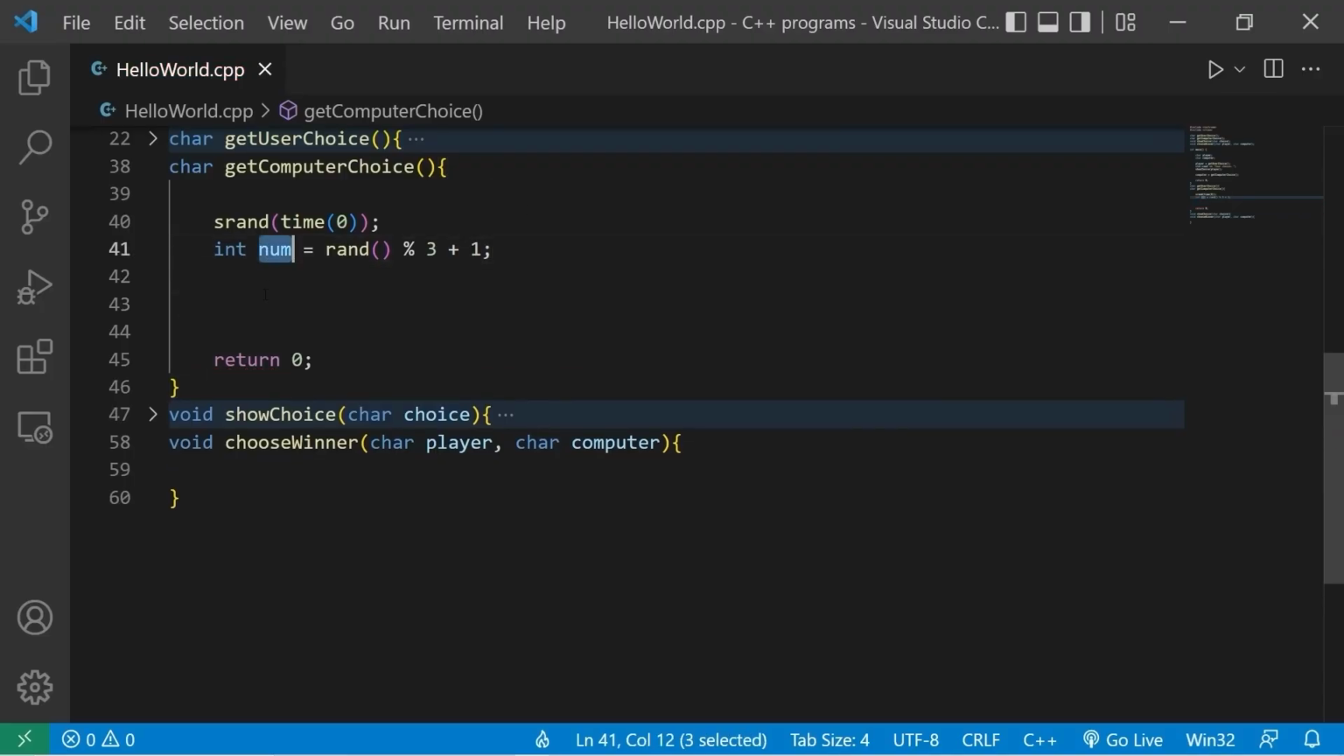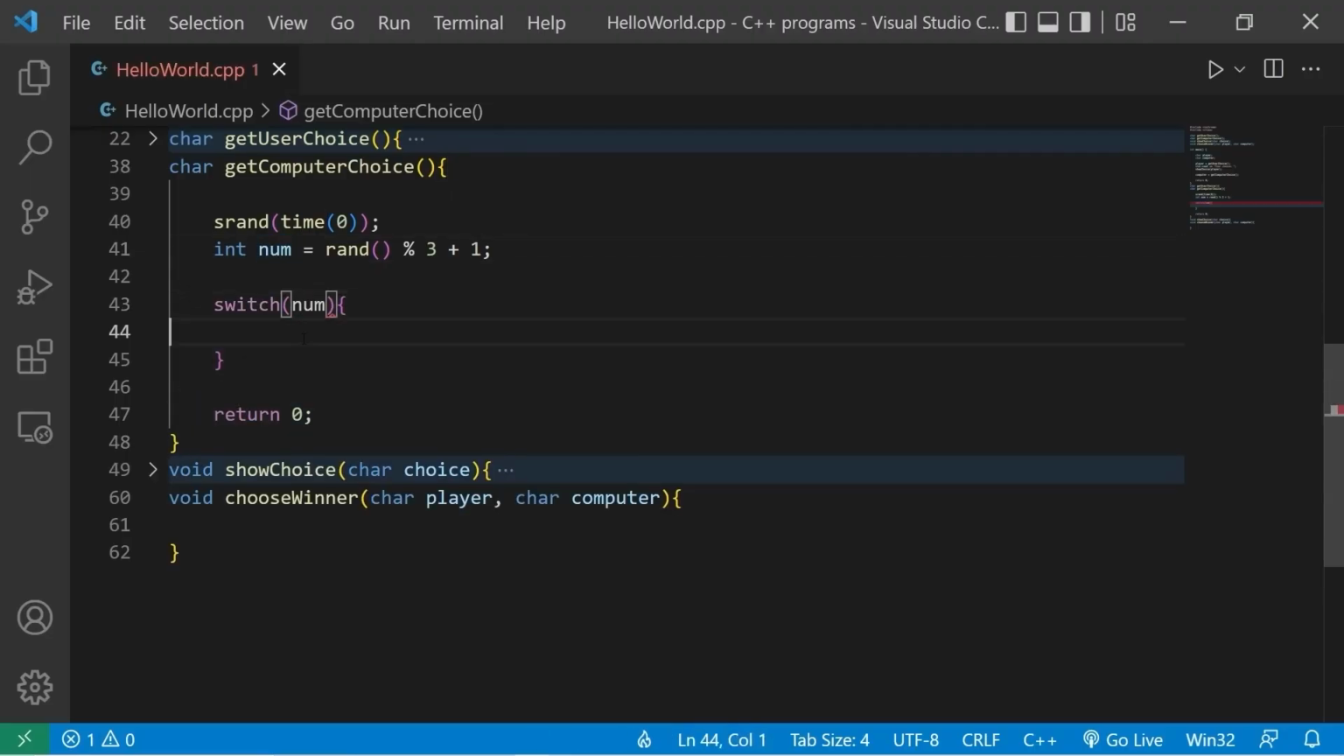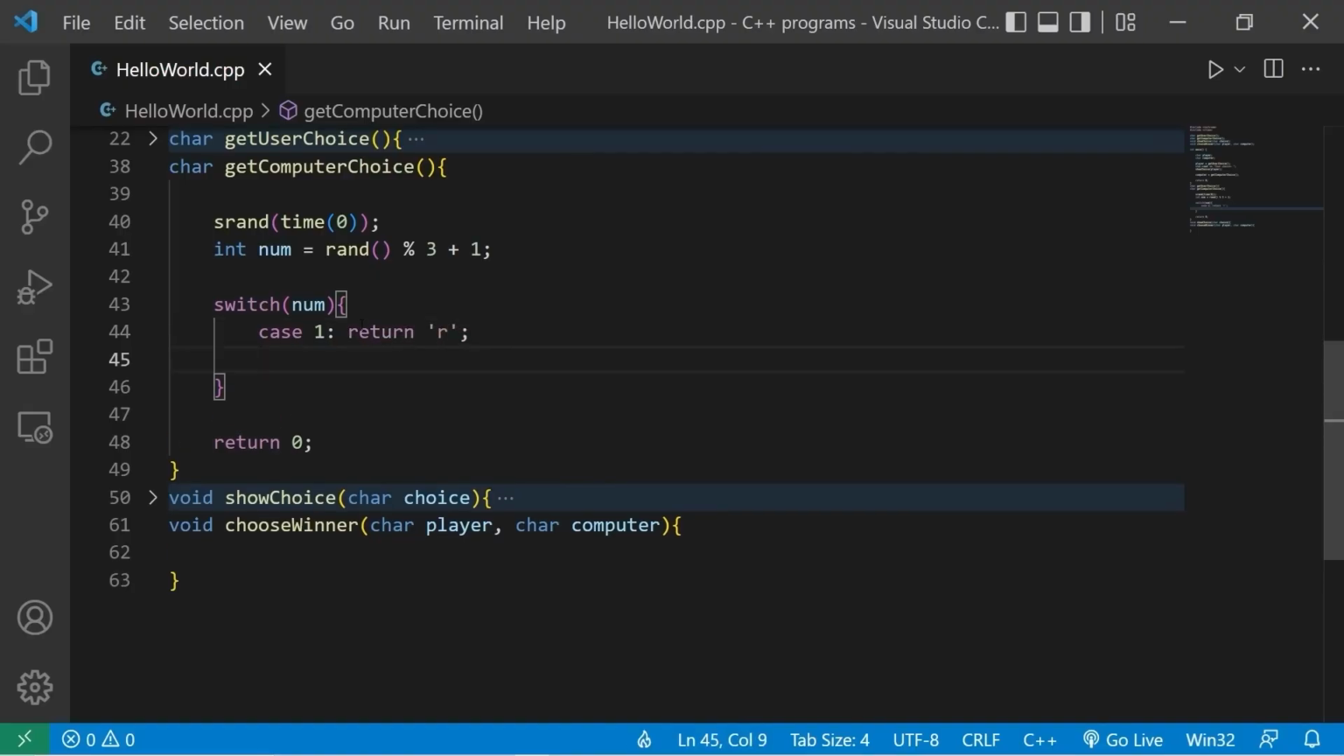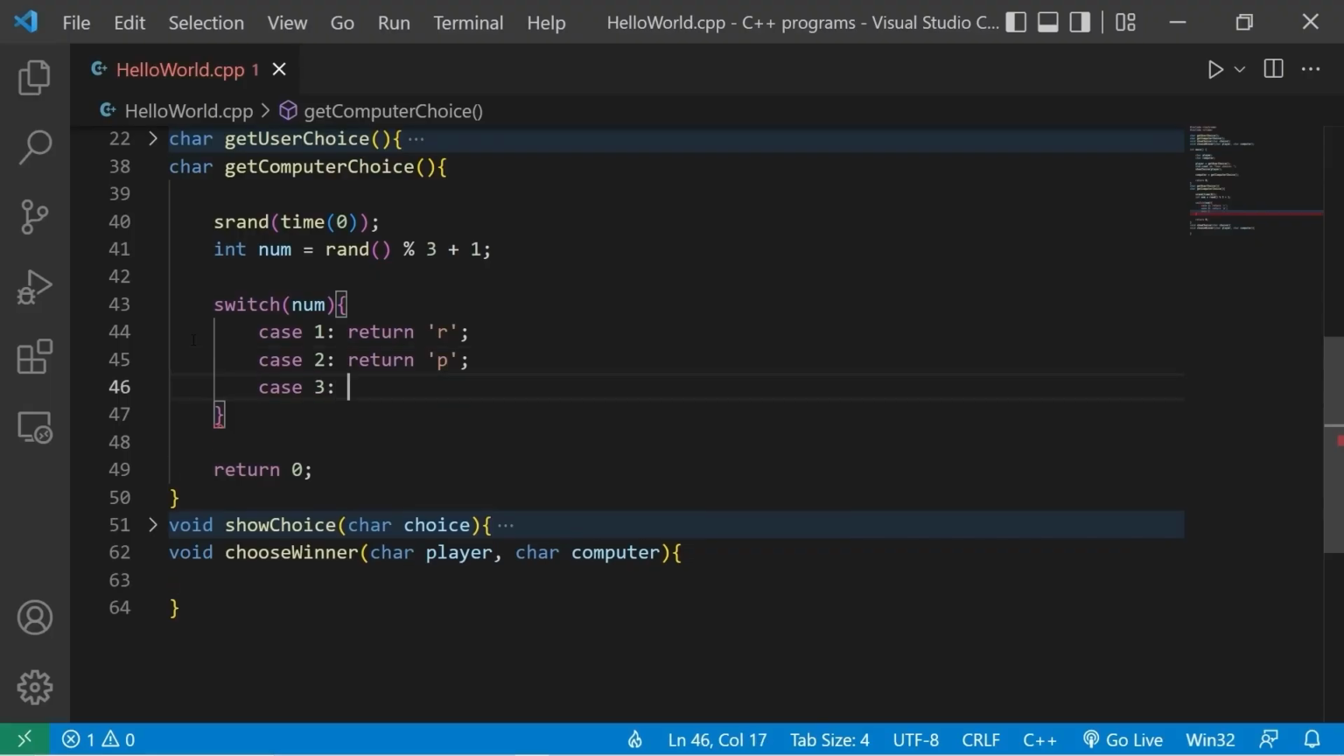We'll examine this number against matching cases. Switch. We're examining our num. The first case will be the number 1. If our random number is 1, let's return the character R. Since we're returning a value, we don't necessarily need to add that break statement. We're already breaking when we return. So we can omit this. Case 2, return the character P for paper. Case 3, return S for scissors.